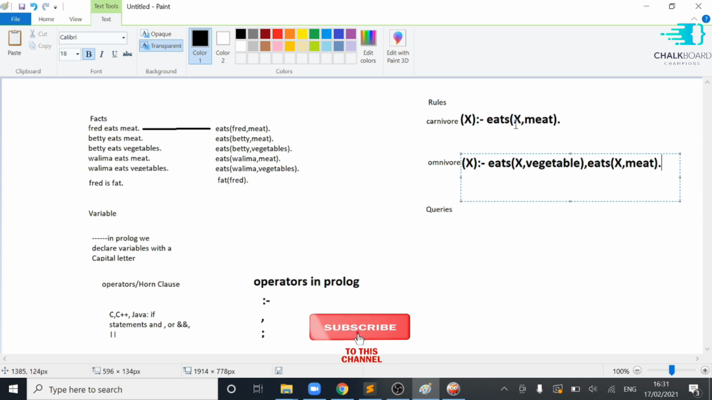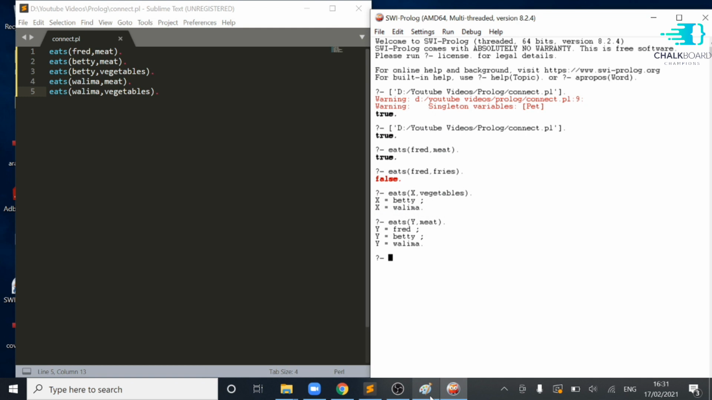So we have mentioned a rule over here. For carnivore, we have said that a pet is a carnivore only and only if that particular animal eats meat. Omnivores are the animals who eat vegetables and who eat meat. So these are two of our rules. We have declared some of the rules. Now I'm going to go into Sublime and Prolog, and we are going to mention these rules over here.